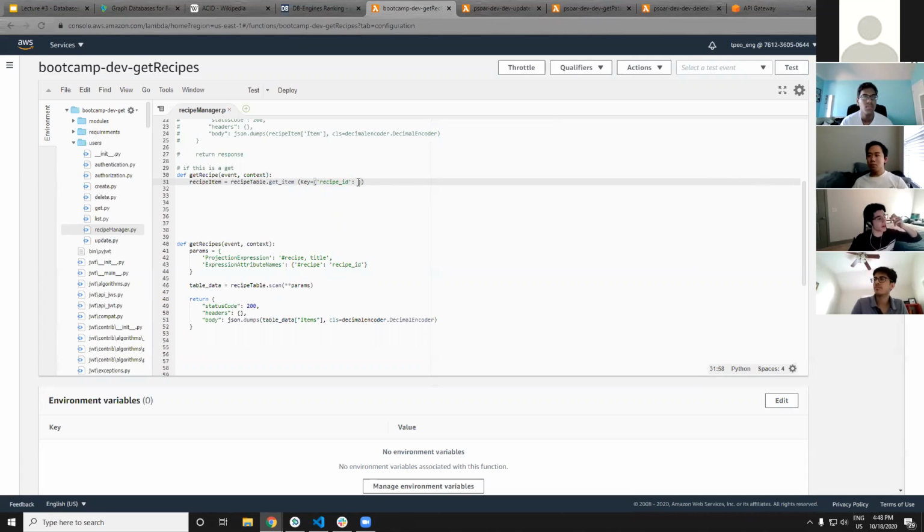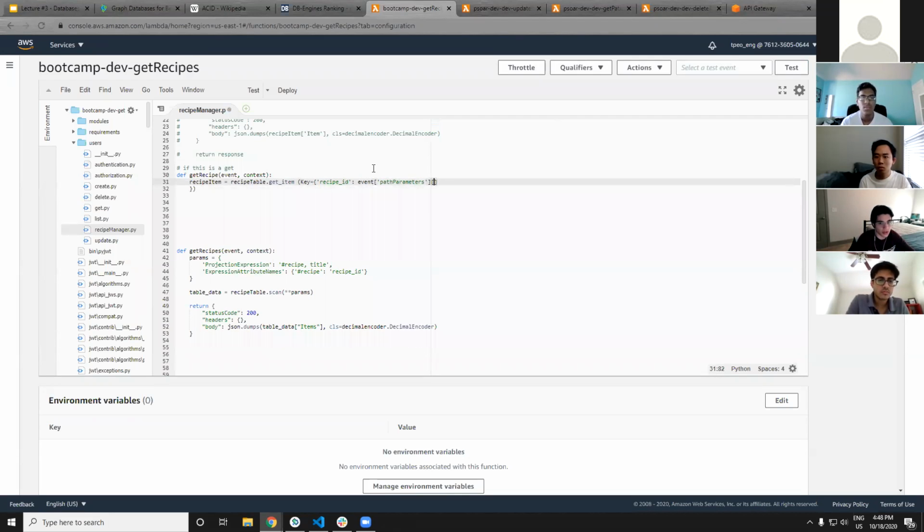I have to pick up this key from the path parameters that is going to be sent in our request. If you guys are not familiar with the path parameters, I'm not sure if I explained this before, but the path parameters is just part of the endpoint that you're going to be requesting, and the endpoint's going to have whatever ID that you want. So let's do that again. We're going to grab that from our path parameters, and then we're going to have a recipe ID.